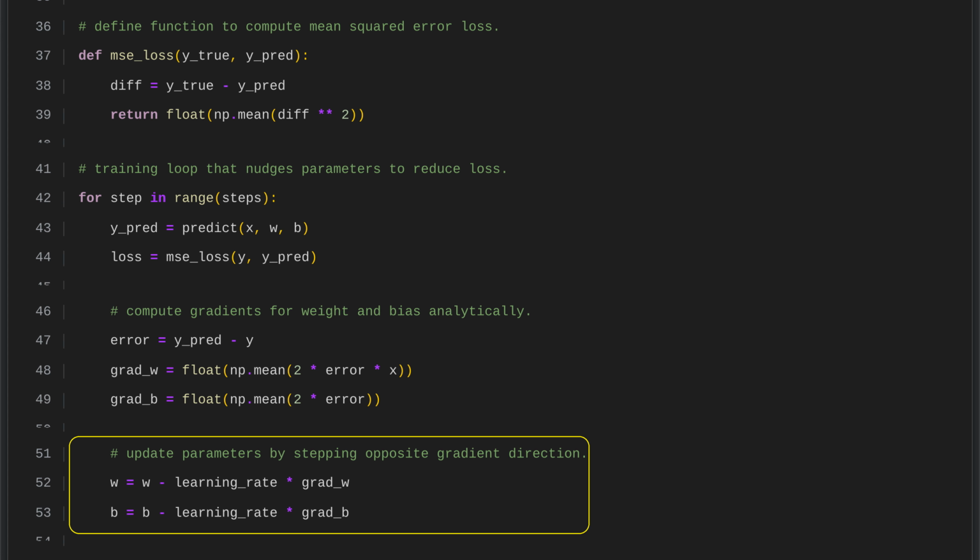In gradient descent, we update the model parameters by moving them in the opposite direction of the gradient of the loss. This means we adjust each weight by subtracting the learning rate multiplied by the gradient of that weight. We do the same for each bias, subtracting the learning rate times its gradient. Repeating this process step by step gradually reduces the loss and refines the model parameters.